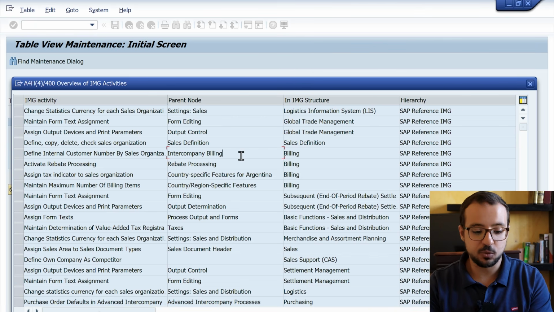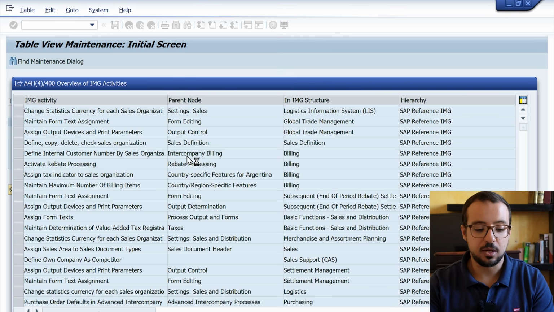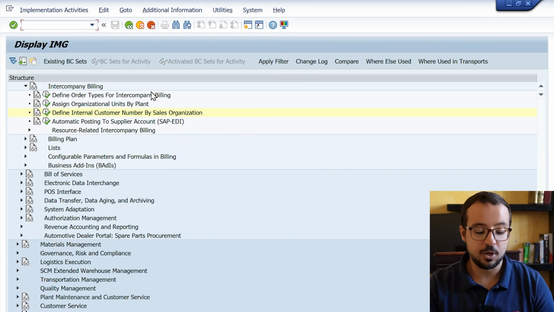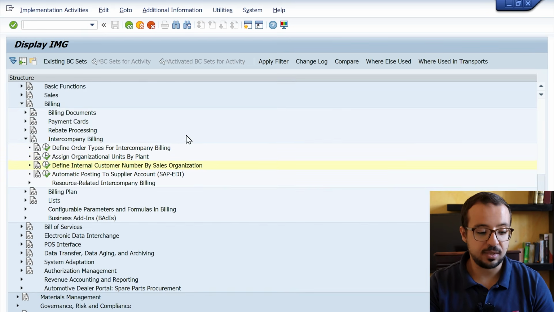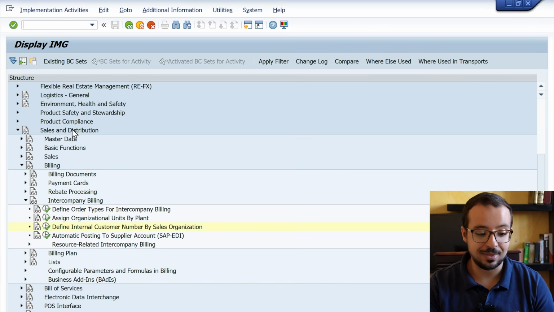We can find here there is one in intercompany billing. So this is what we are looking for. So double click here, and here is the SAP configuration menu. So if we scroll up, we can see that we are inside sales and distribution, billing, intercompany billing, define internal customer number by sales organization.